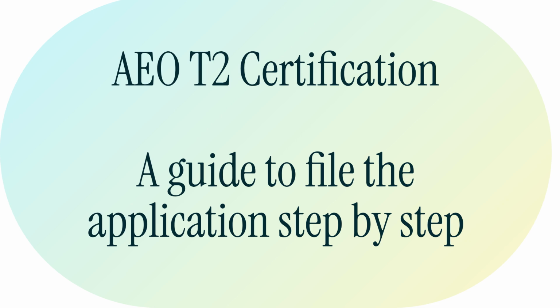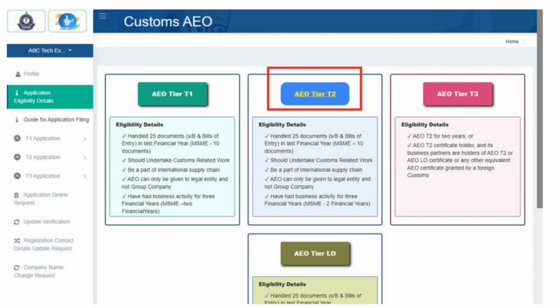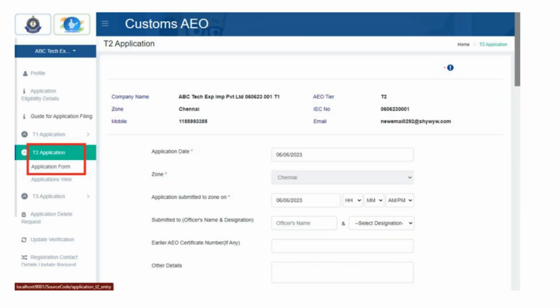The applicant is allowed to fill in the T2 application only after verifying their registration details. After logging into their portal, the applicant can reach the T2 application filling screen in two ways: through the eligibility screen, or from the left navigation, T2 applications, and then click on application form.